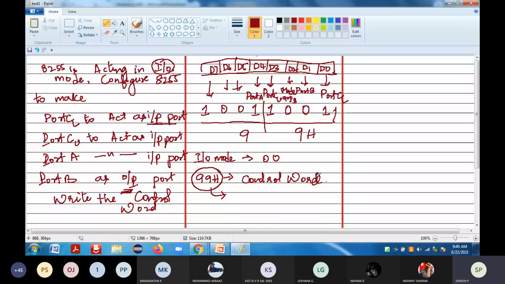It's easy. The only thing is you should know the control word properly, and what value has to be put for an input port and what value has to be put for an output port. You should know that. Anybody having any doubt now on the 8255? No, sir. Okay, so now you move further.